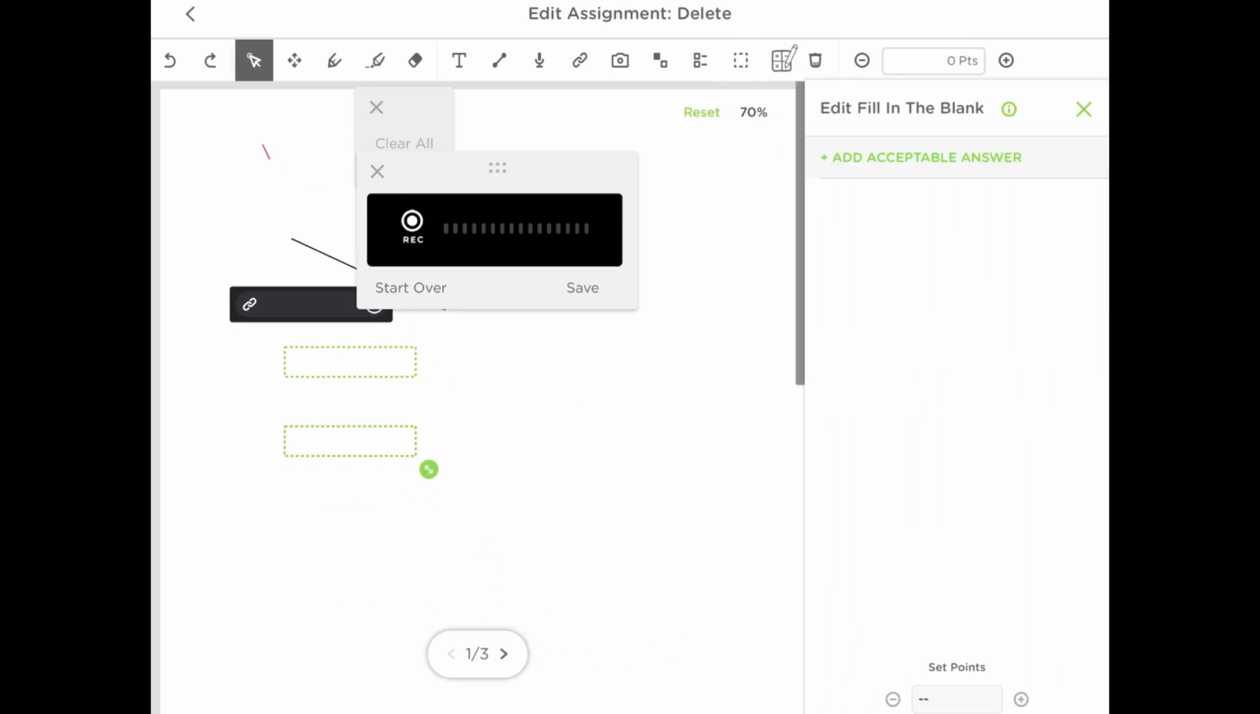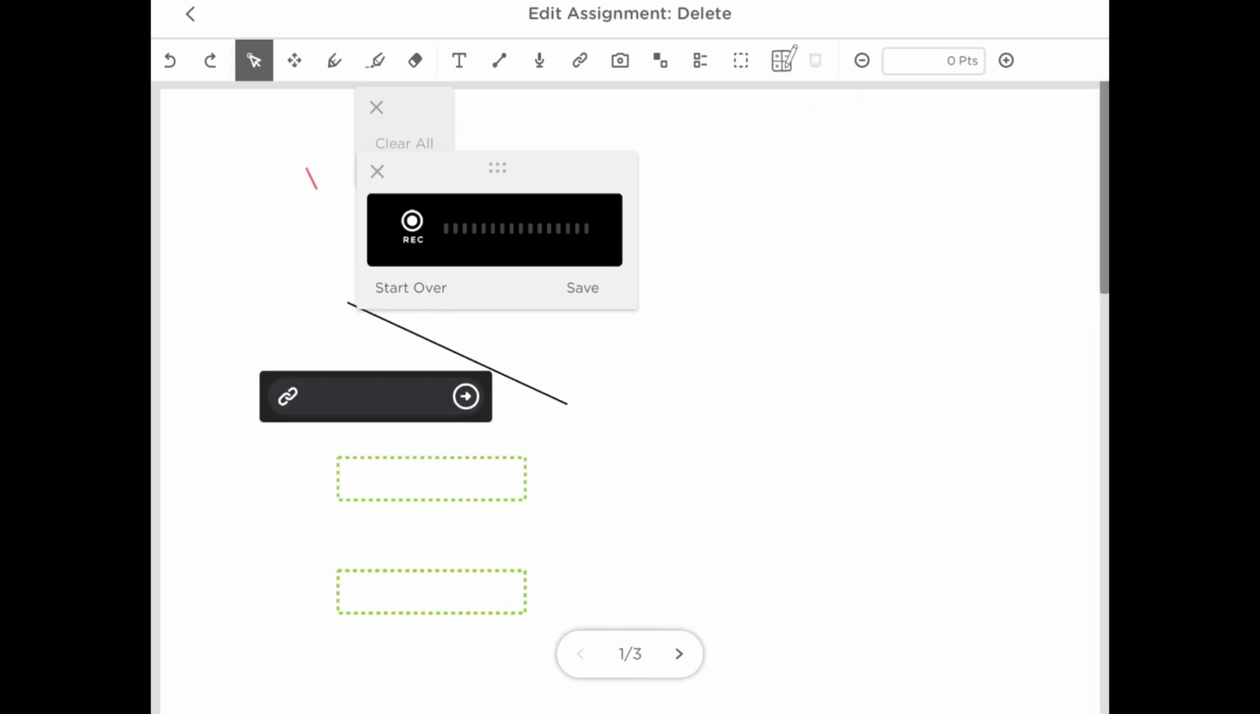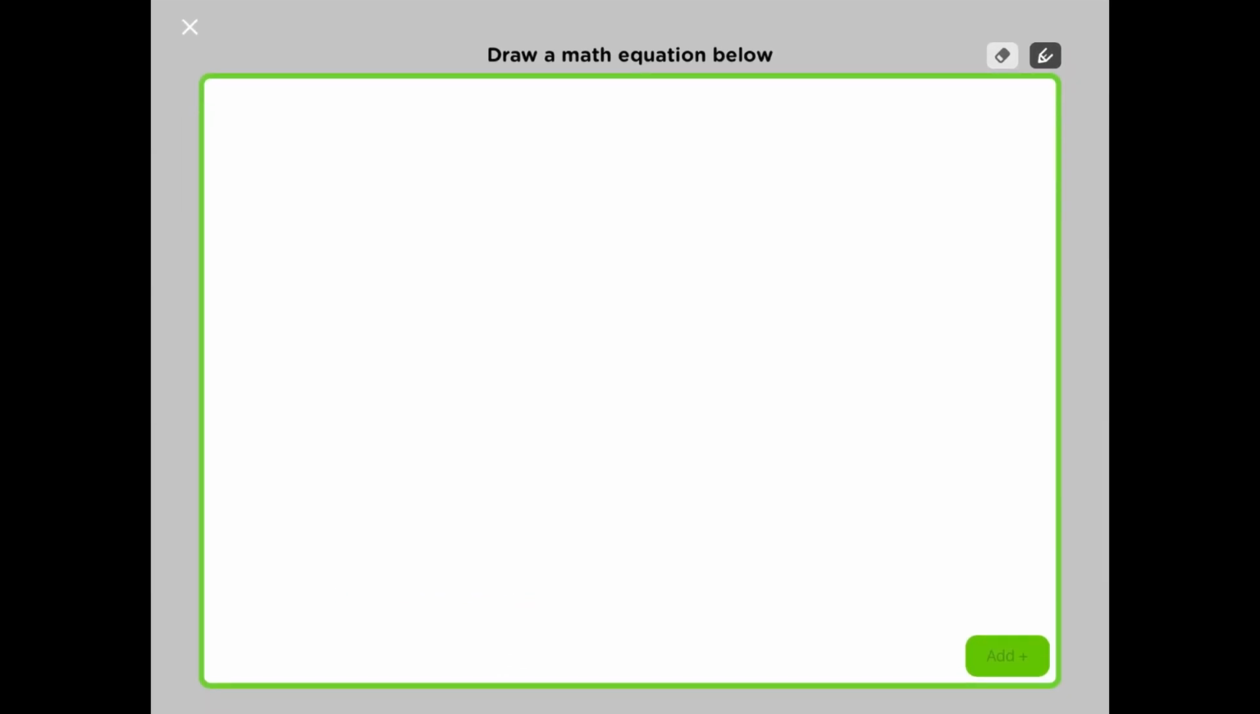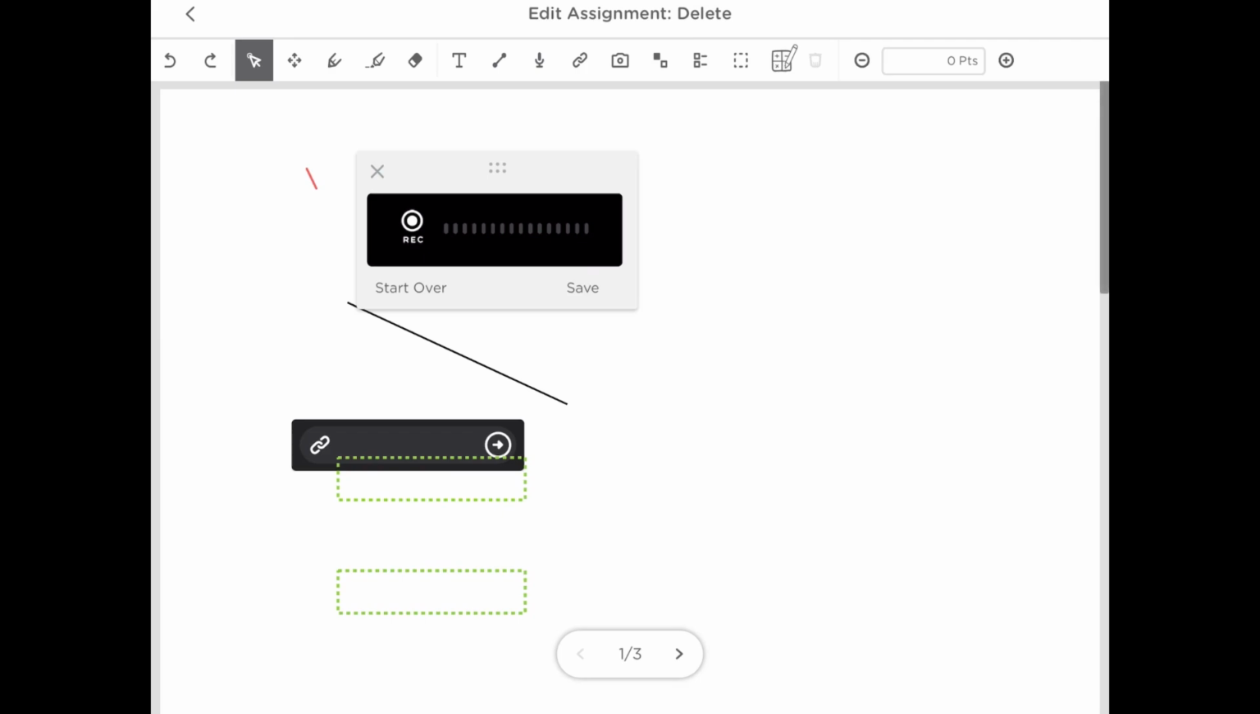You can add in fill in the blank, so I could add in a passage here and I could add in fill in the blank boxes, and you can add in acceptable answers that you would take for that. So again, it's self-marking. And the other nice feature is you can draw maths equations as well, because sometimes they can be a bit fiddly to input using a keyboard. So there are lots and lots of different things that you can do on just one slide.